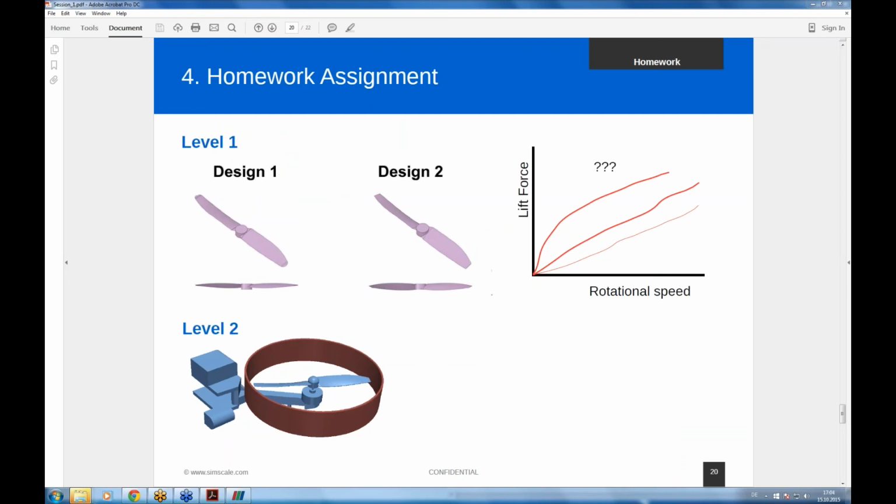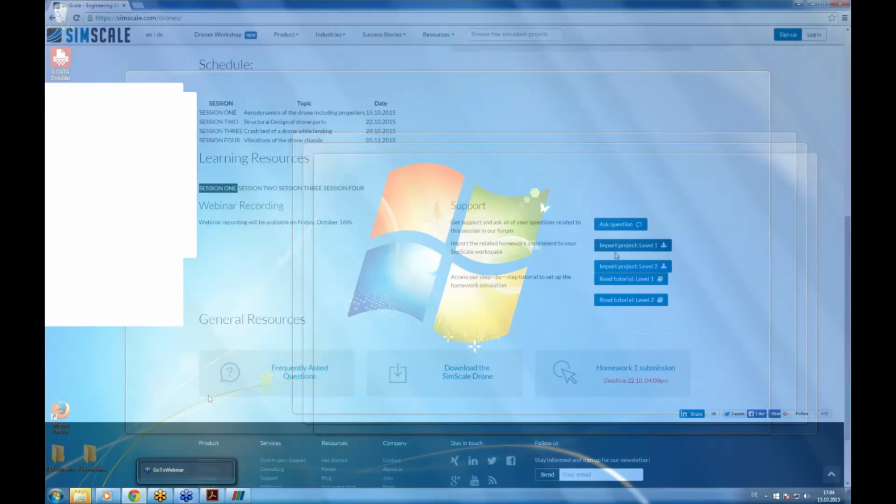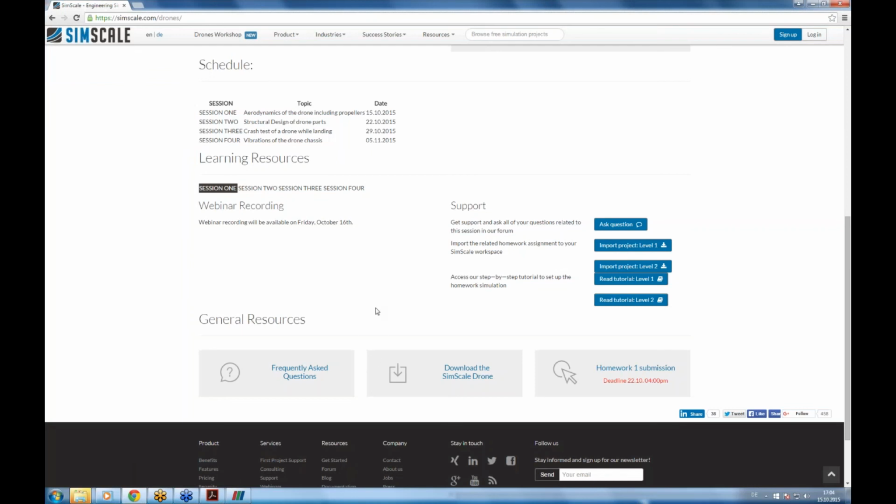Just imagine you want to design a new drone, and then it's not enough just to know the force for one rotational speed. Then you would need a kind of characteristic curve. We want to know how the lift changes with the rotational speed of the propeller, and you have to find this out for both 2 designs. Therefore, we will provide you with a public project where the mesh already exists, so the only thing you have to do is the simulation setup.